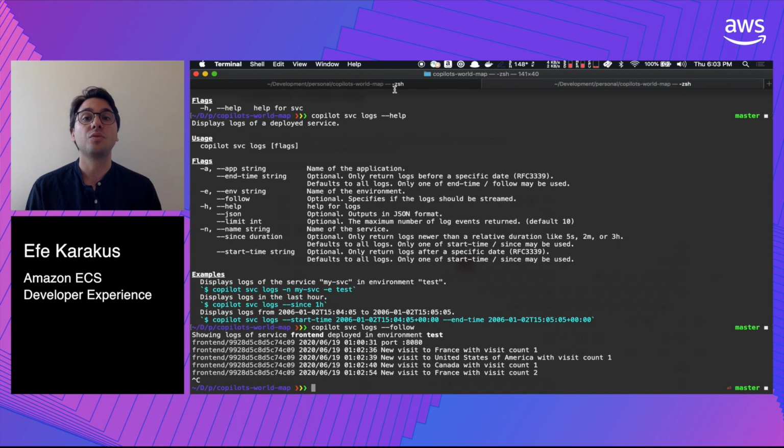So we went over the getting started commands, we went over the operational commands that are available to you with the CLI. Now let's take a look at how to grow your application with the Copilot CLI. So I'll type Copilot again onto the terminal to see our menu.